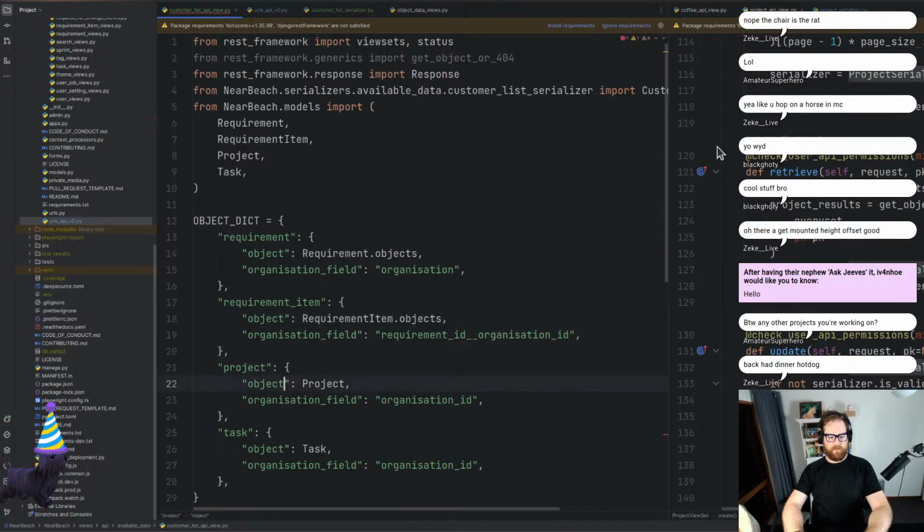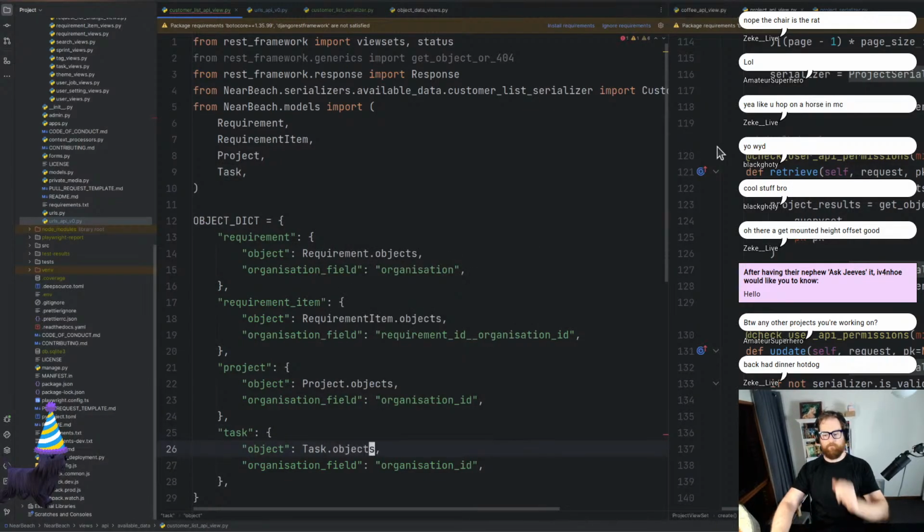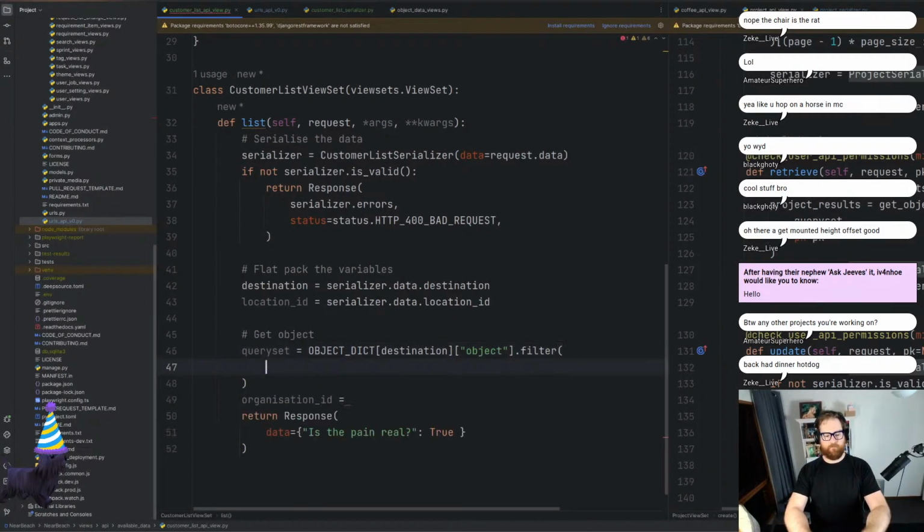I do this purposely, and it's so I have less code further on. And I tend to do that constantly. Dot objects, and then I go dot filter is deleted equals false. Easy done.